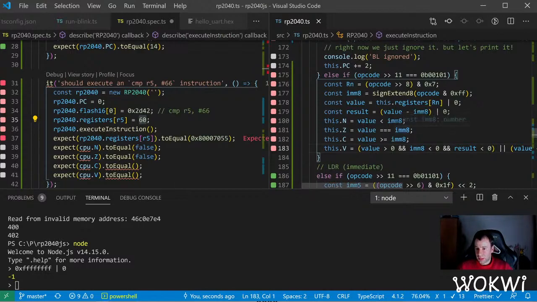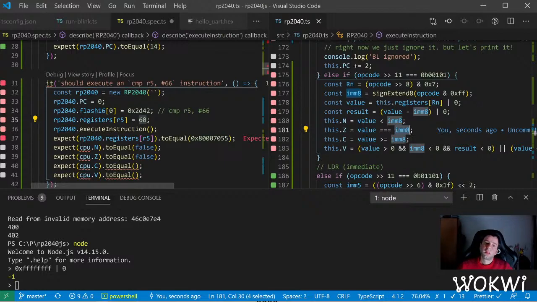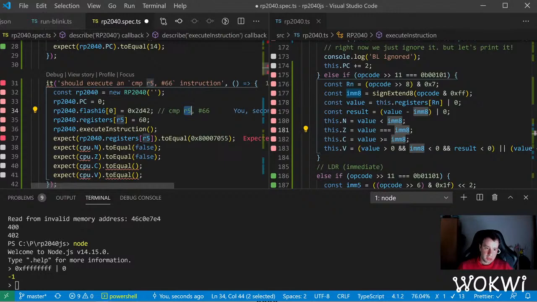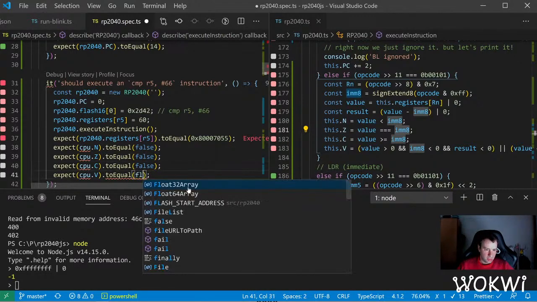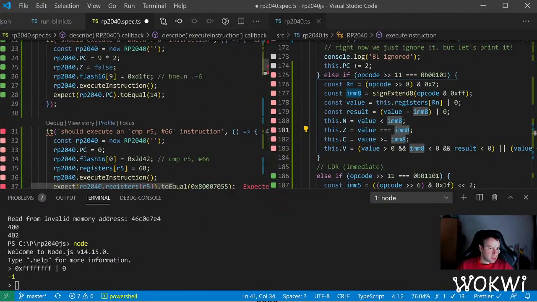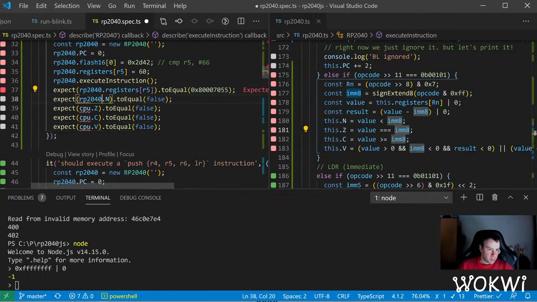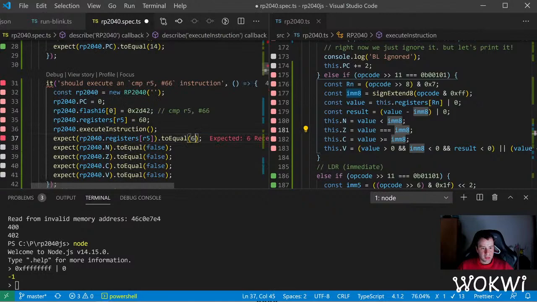Okay, so in this case, we are doing 55 minus 66 minus 60. So the result is not 0. The result is not negative. And I think there is no carry. They should all be false, right? That's CPU RP2040. Oh, and the result should be just 6. No, there shouldn't be. We don't change R5.